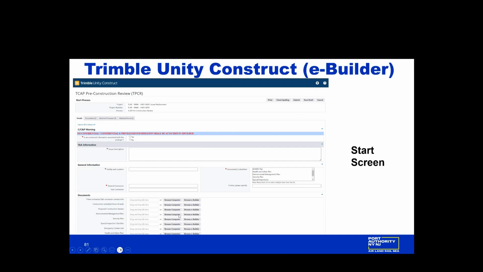And once you see your document there, all you need to click is submit. If you are not ready to submit, you can always save it as a draft. And you can revisit it later, and you'll see it in the project as a draft.